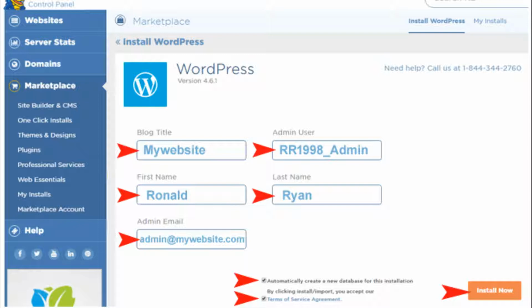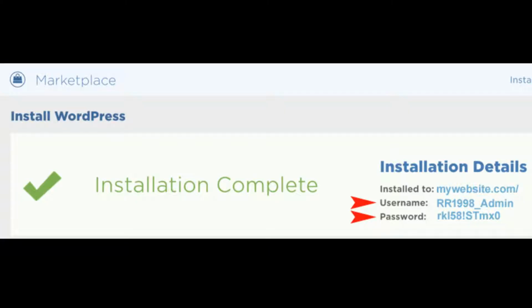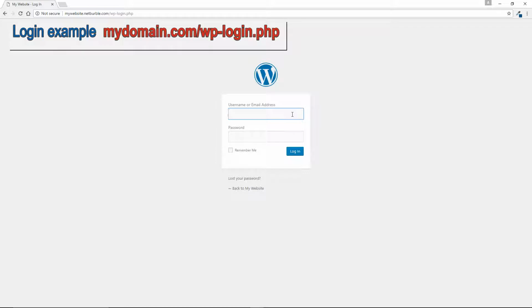Tick the box to automatically create the database. Click Install Now. Make a note of the username you choose and the automatically generated random password and keep it in a safe place. The login for WordPress will be your website name.com/wp-login.php. Enter the unique username you created for WordPress and the password.